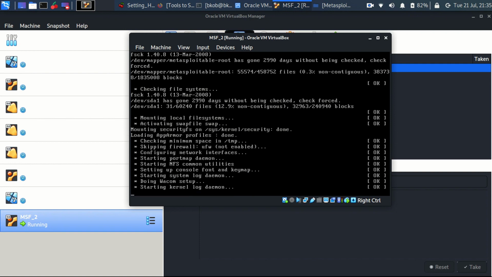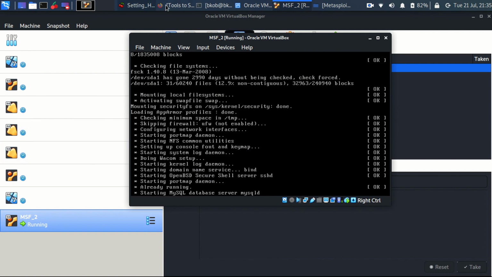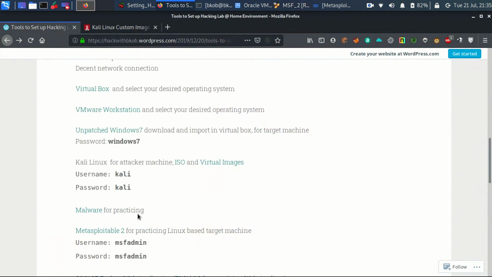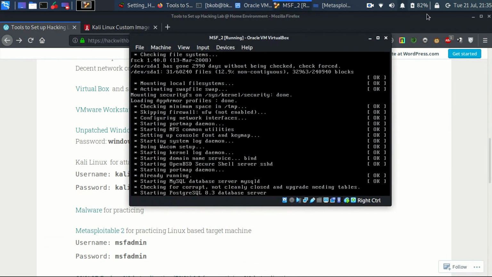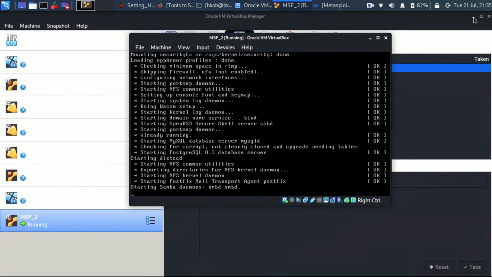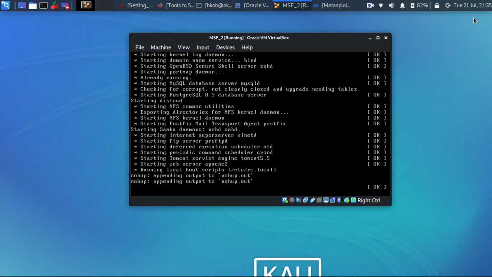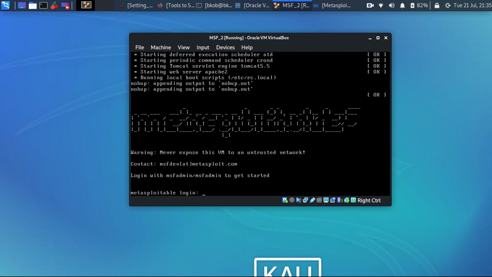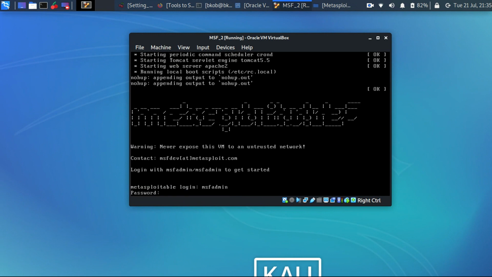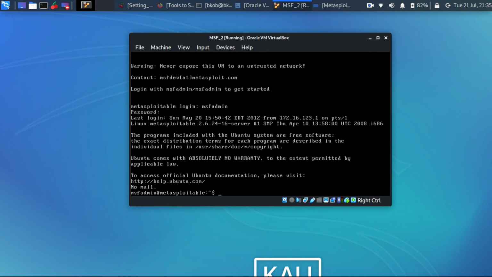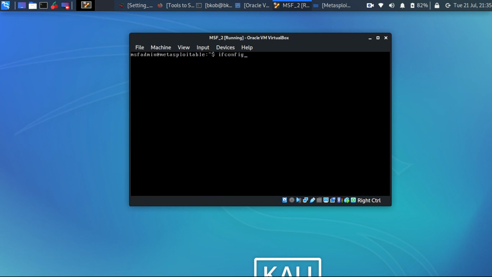In a few seconds this machine will be up, and the credentials for it are again available in the blog that I've shared with you. It will take a few seconds, and because this is a server, it will initiate all the required components. And you can see it's logged up. Let me enter msfadmin as the username and type the password as msfadmin. In Unix, when you type a password it does not echo back, not even asterisks. So no worries, the input is still being received.